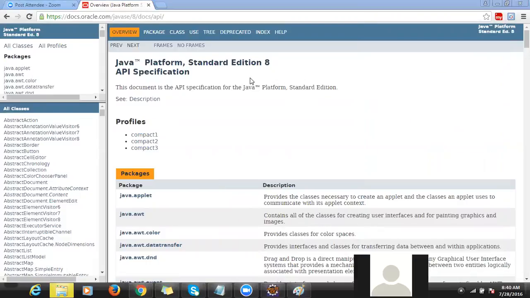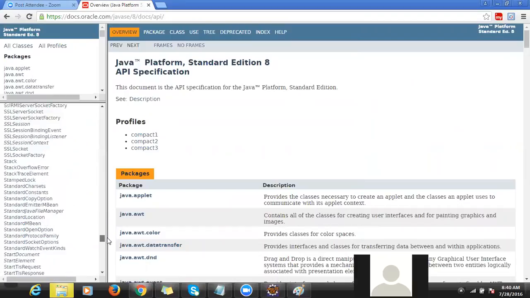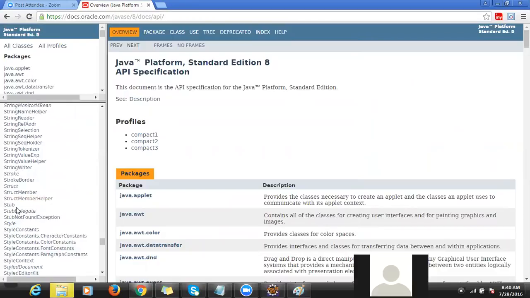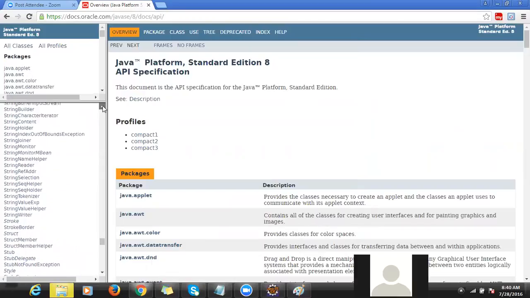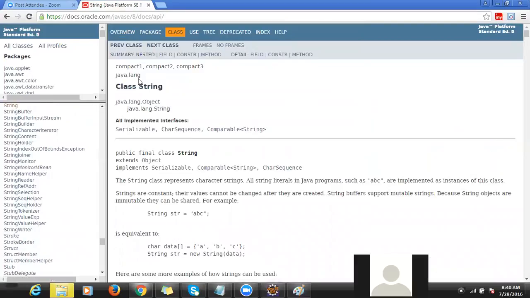Just open this URL, and let's suppose you want to know one method inside String. First look for String. Yes, this is the String, right? Just select String. Then it will say the package. What is the package of this String? java.lang. What is the class name? String.